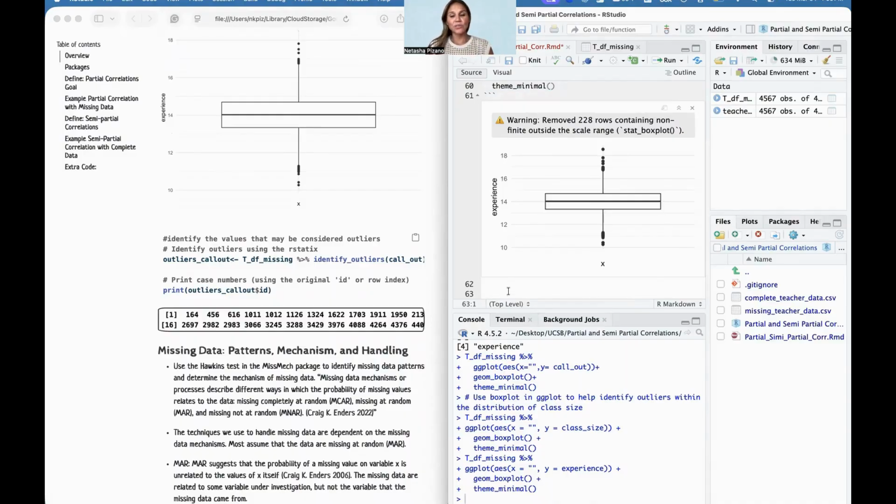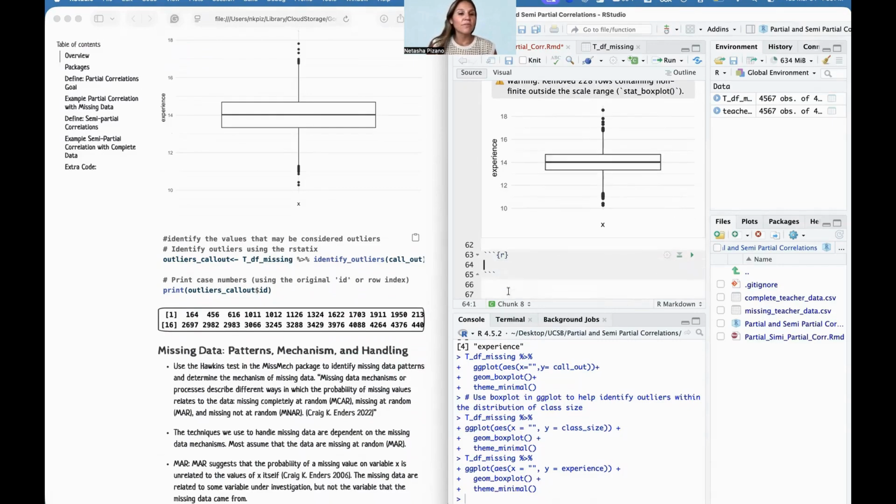And how I'd like to do this is to go ahead and produce a new R code chunk for yourself. Option Command I for my Mac users, or Alt Control I for my Windows users. I promise I'll get that one sooner or later.